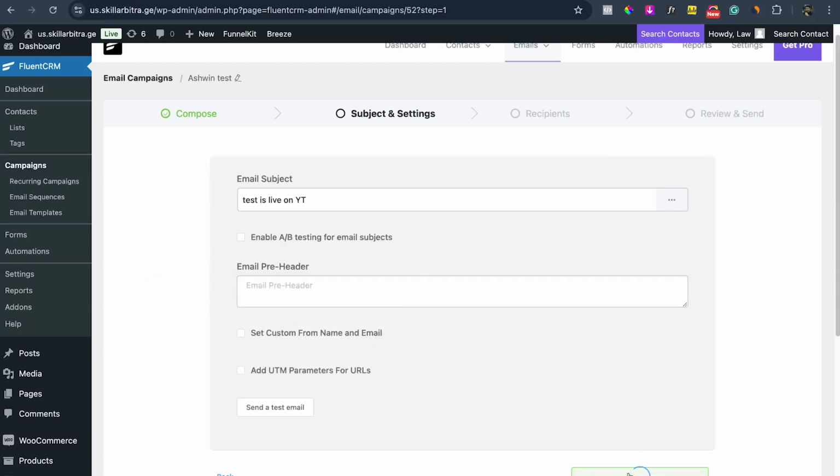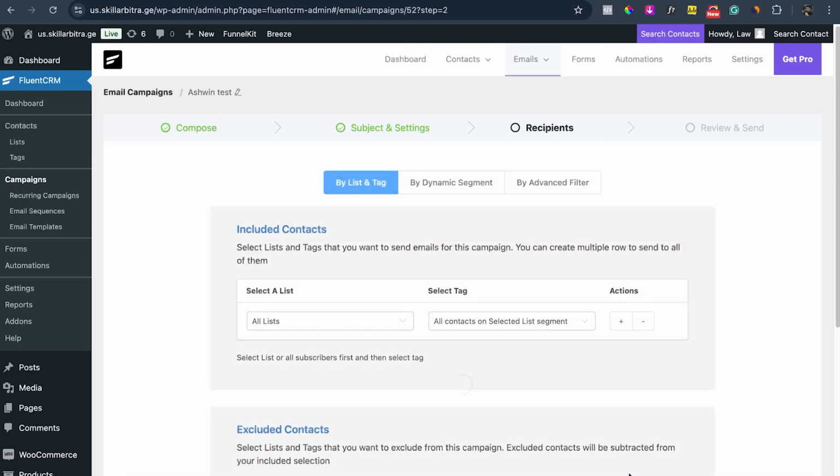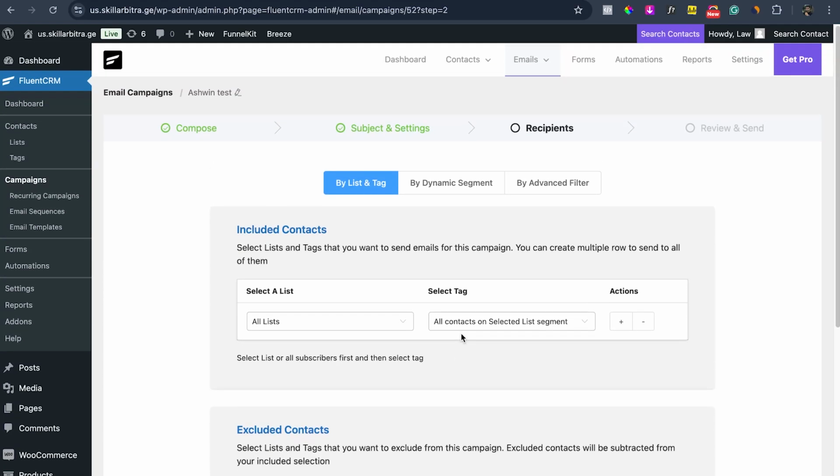Now click on continue to the next step, and this will take you to a page which will look something like this. From here, you can include and exclude a particular set from your list. Let's say, I'll come back to the example again. You have 3 courses: SEO, website design, and let's say an AI ChatGPT course.